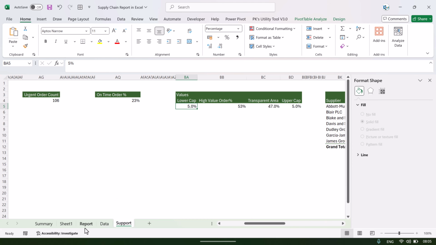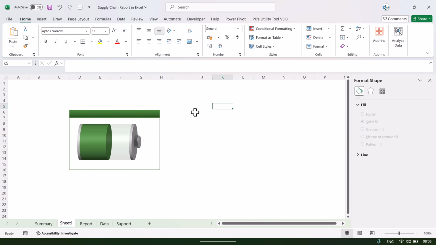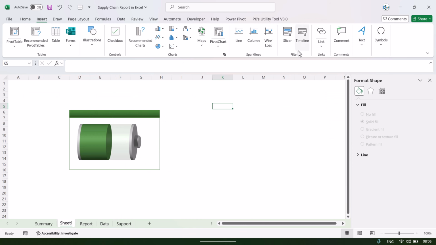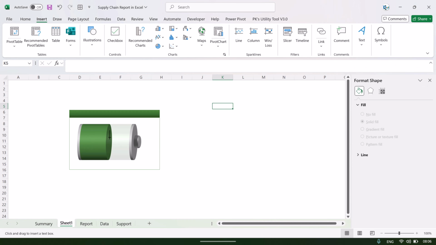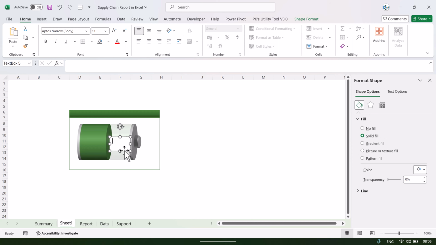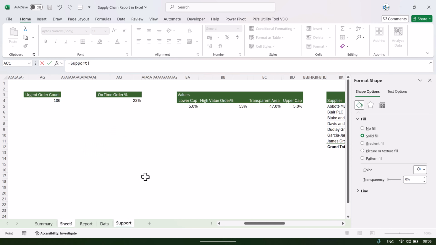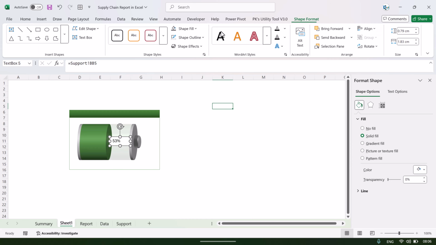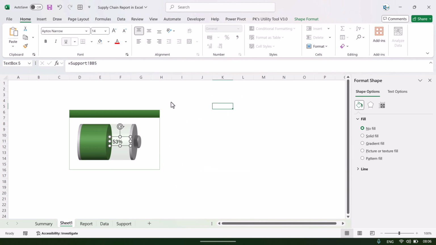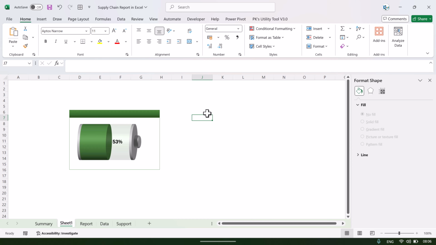You can change to a different color, and you can put a title here. If you want to show the data labels, you can go to Insert, Text Box, and insert a text box here. Click on the outline of the text box, go to the formula bar, press equals, go to the support sheet, and connect with this high value. Enter. Then go to Shape Format, Shape Fill as no fill, Shape Outline as no outline, and you can make it bigger and bold. This is done. So that is how you can create a battery chart.